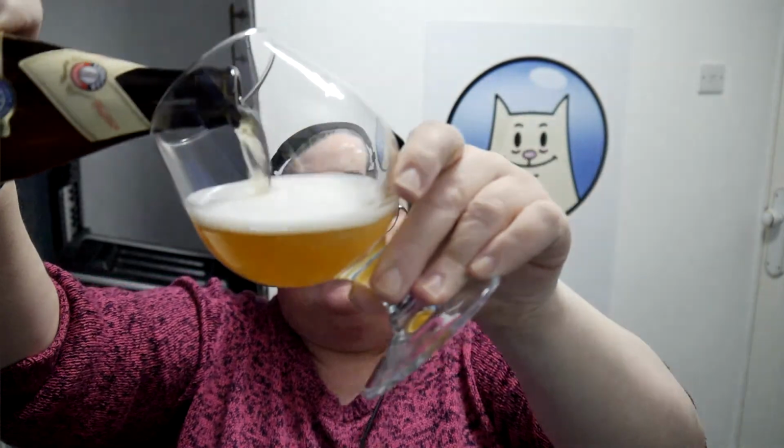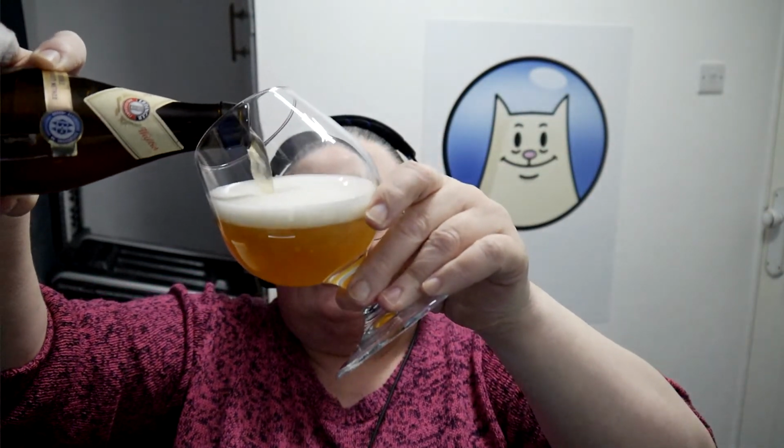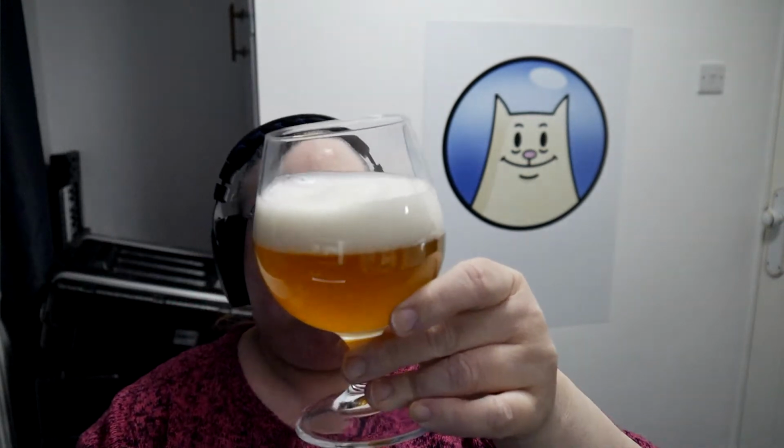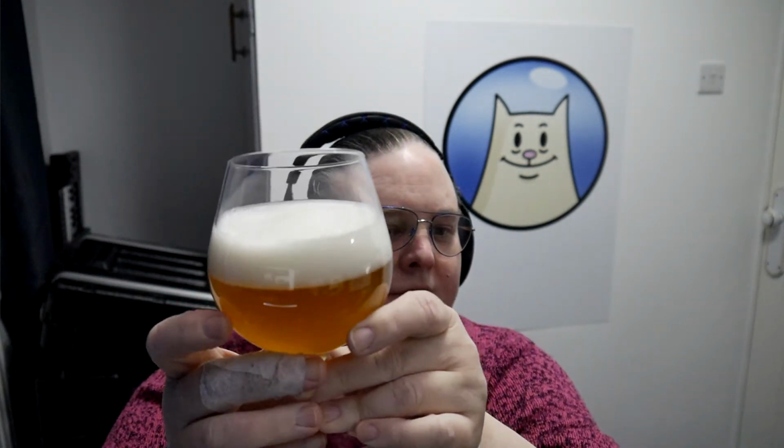I keep forgetting I've got this camera locked off on focus, so I can't hold the beer that close and expect it to focus. Alright, let's get the nose in. Quick flyby and get some first impressions.